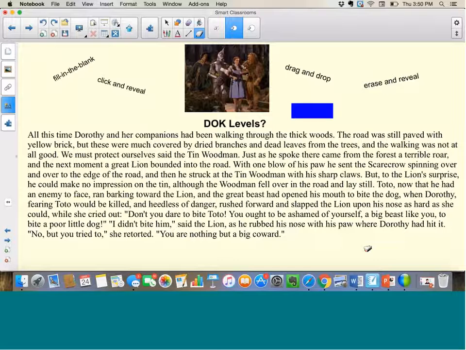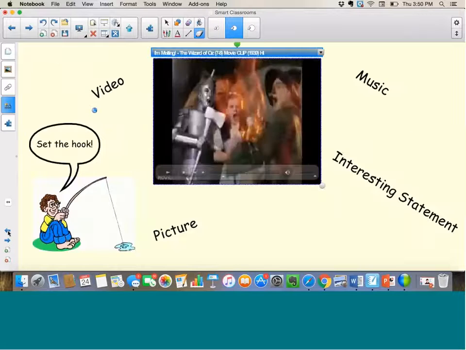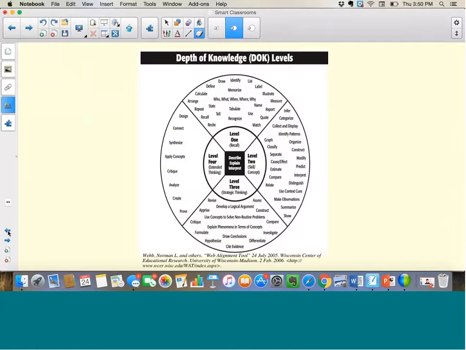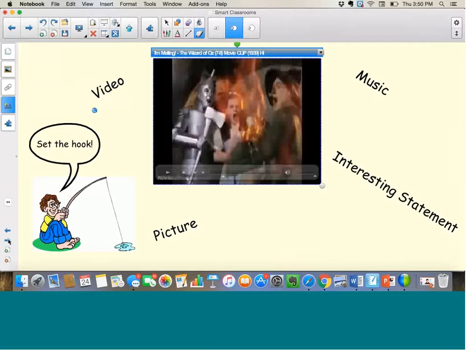Now, what DOK levels do you think this particular page or activities would be on? Let's back up just a little bit. More than likely, it's probably on the level 1 or level 2. We're edging towards level 3 when we ask them to infer something, but basically this is kind of a level 1, level 2 activity. So let's keep moving along here.